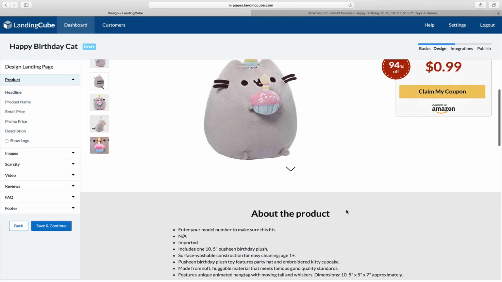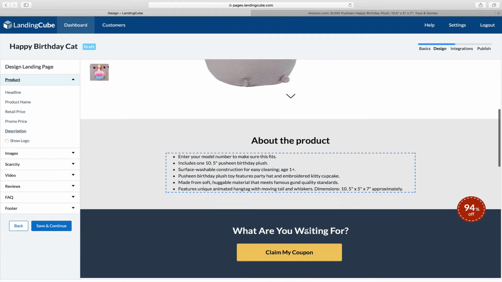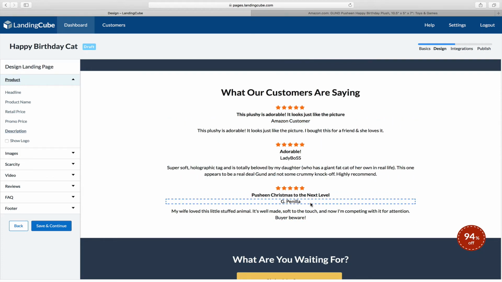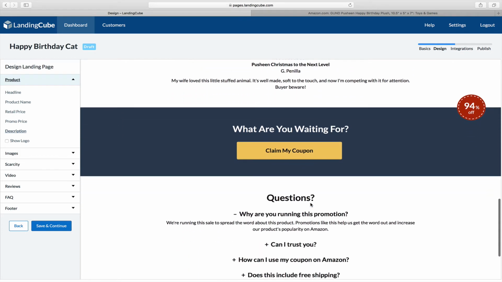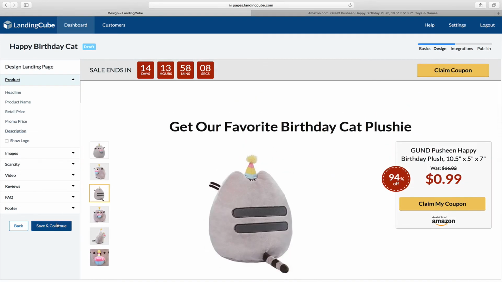Anything you can see, you can change here. We can change the product information, the bullet points. Let's just get rid of them here. And we also have a bunch of 5-star reviews that are automatically imported. You can add more or change them as well. And a pretty cool FAQ area. But I think that's good enough. Let's continue.